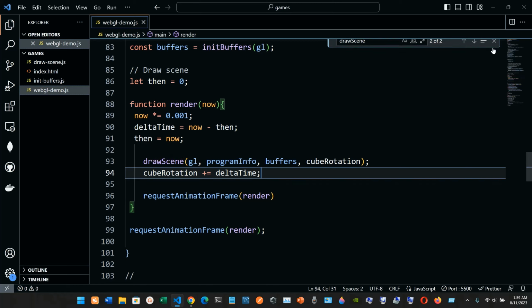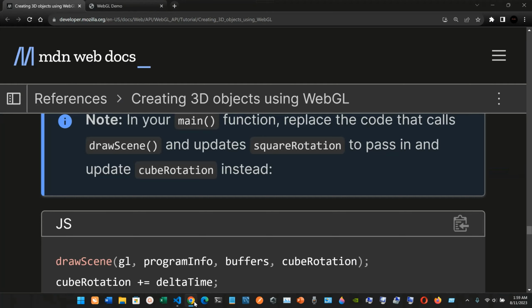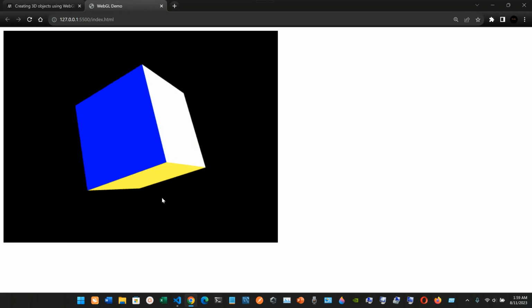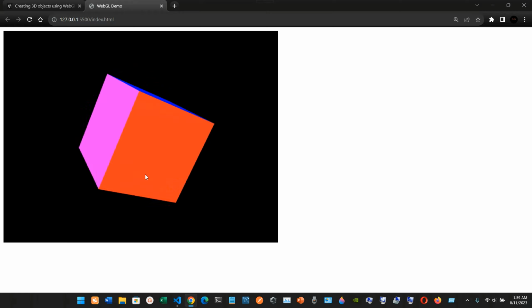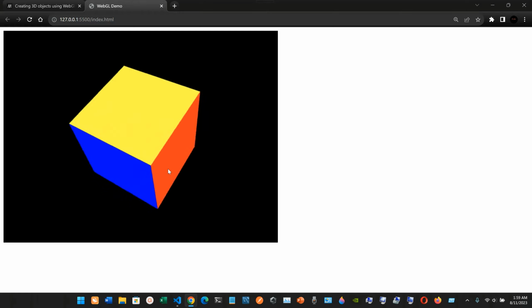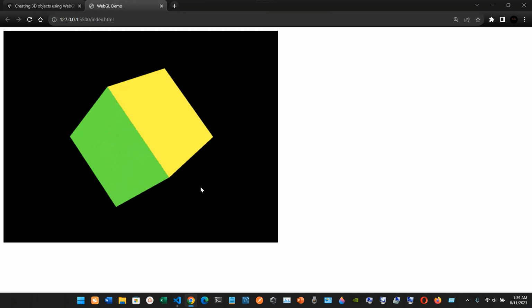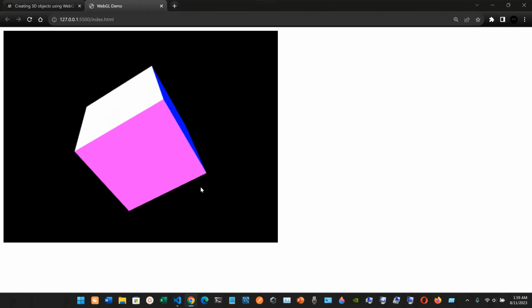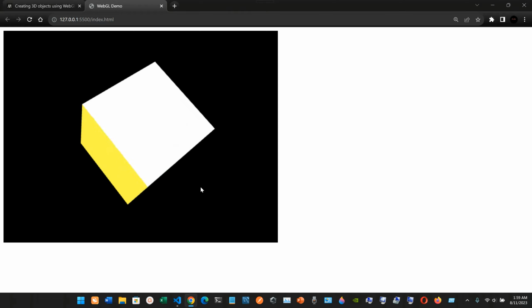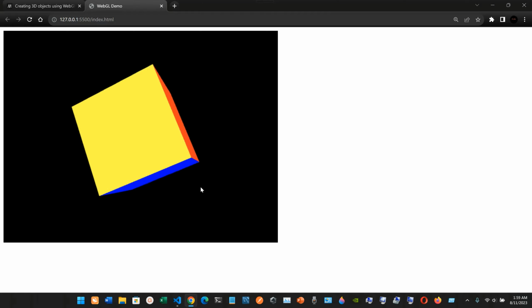Let me see how it looks. As you can see, it's working. This is our final product so far, and as you can see, it's pretty cool. It's rotating around 3 different axes: around the x-axis, around the y-axis, and around the z-axis. So that's what we have here.